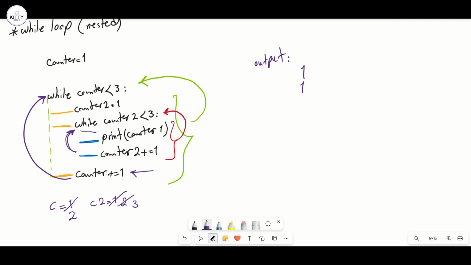While counter less than 3. 2 less than 3. Yes, this is true. Now let's enter this part here. So counter 2 equals 1. So here we have reassignment. We change the value of counter 2. Counter 2 becomes 1. So while counter 2 less than 3, counter 2 is 1, 1 less than 3. Yes, it is true, we print counter 1, which is 2. Now let's print 2. Counter 2 plus equal 1, counter 2 becomes 2.